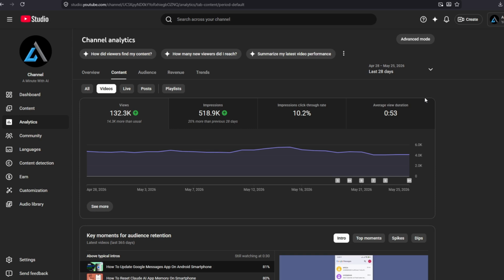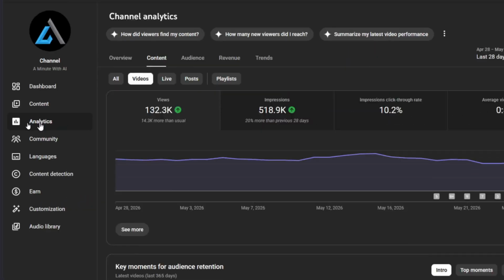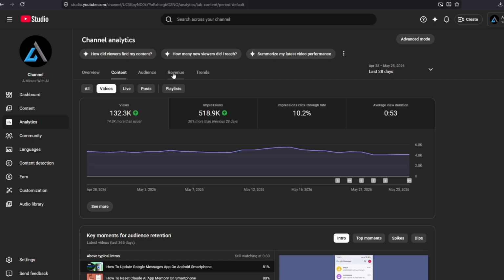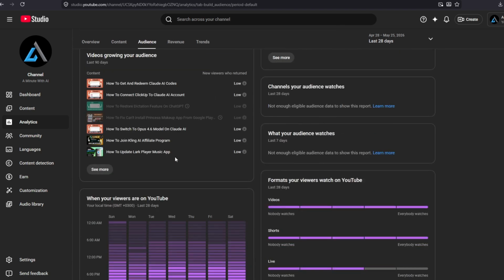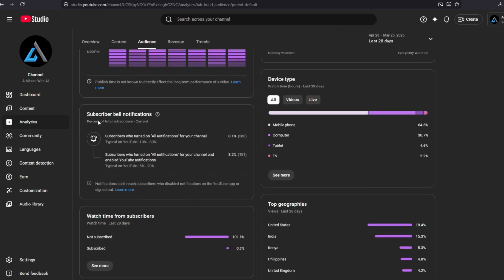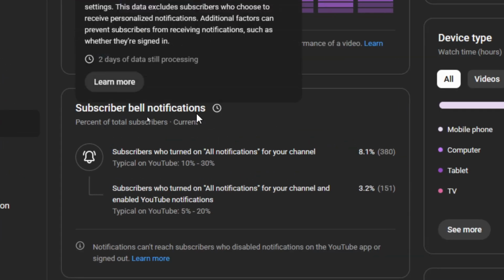So if you wish to know how many of your subscribers turned on the notification bell, this information is available in your YouTube Studio. To get this, just go to your YouTube Studio and then click on Analytics here. From Analytics, change this to Audience. Now under Audience, if you scroll down, you can see down here we have subscriber bell notifications.